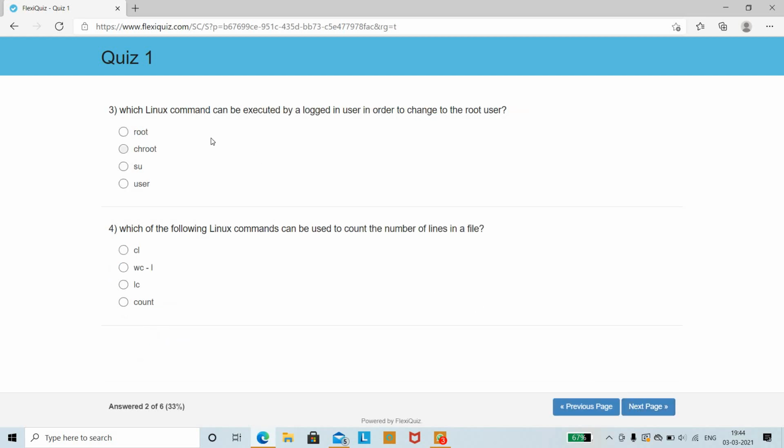The next question is: which Linux command can be executed by a logged in user in order to change to the root user? There are only 2 options that are used in Linux: su and ch. The chmod command is there in Linux, but there is no command like chroot, or any root command and user. So the only option, su, is the correct option for this question.